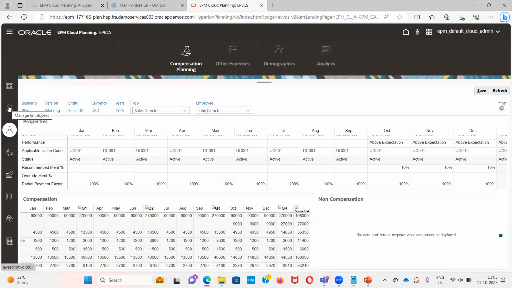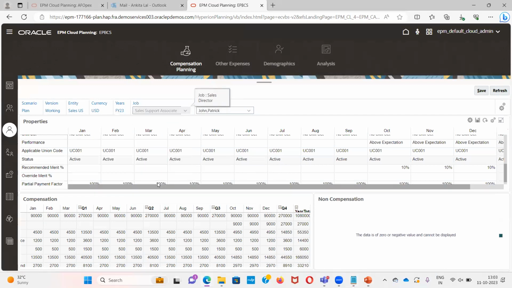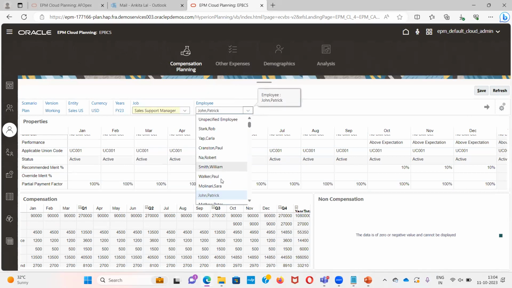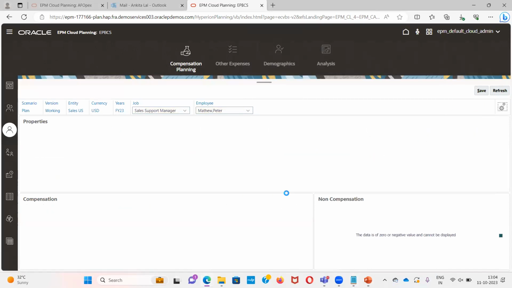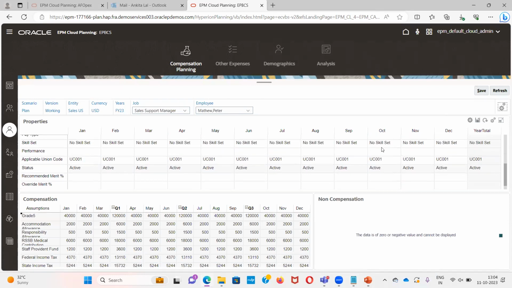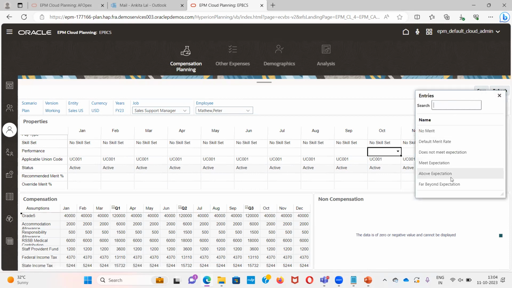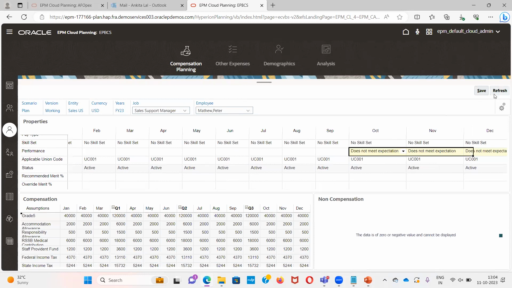Now what I will do is select the job as the sales support manager, and I will define the name of the employee as Matthew Peter. Then I will click on go. Here I will define the performance for the month of October of Matthew Peter as do not meet expectations. After defining this, I will then click on save.